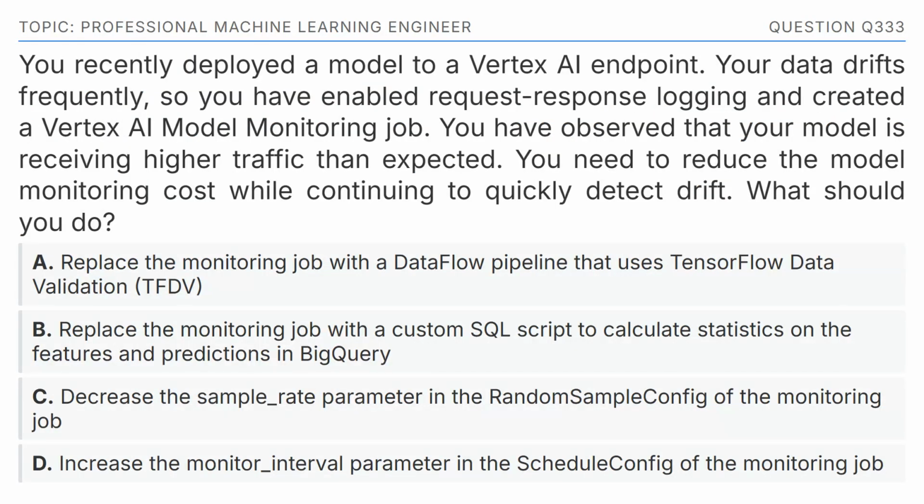You recently deployed a model to a Vertex AI endpoint. Your data drifts frequently, so you have enabled request-response logging and created a Vertex AI model monitoring job. You have observed that your model is receiving higher traffic than expected. You need to reduce the model monitoring cost while continuing to quickly detect drift.